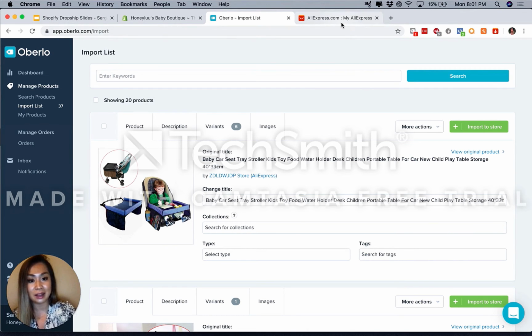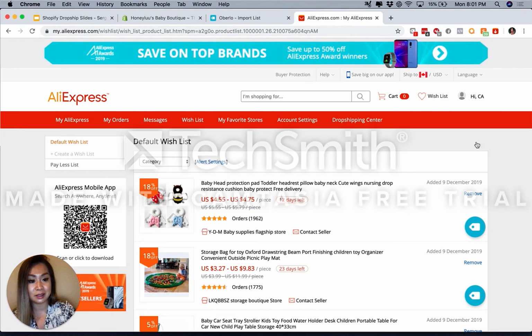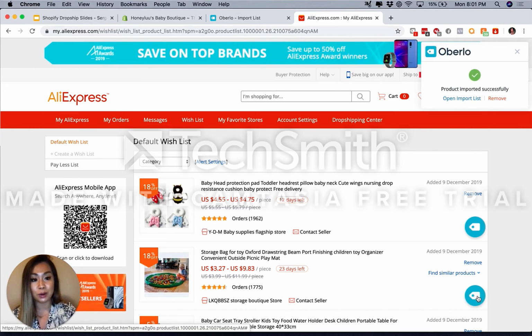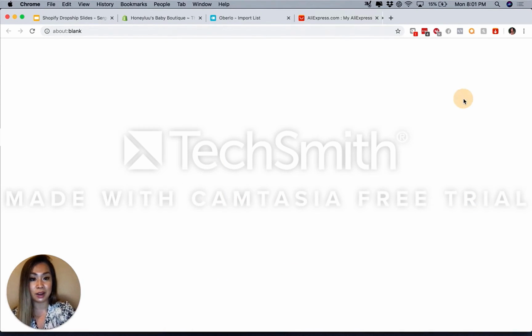So we'll go to the AliExpress site here. And this is my wish list that I have saved on AliExpress. And I know that I haven't imported these two items yet into Oberlo. So with the Chrome extension installed, you'll see this blue Oberlo symbol on the side of each product. And if you click it, it's going to import it directly into your store. So I'm going to import that one and import that one as well. And it's going to go right into your import list.